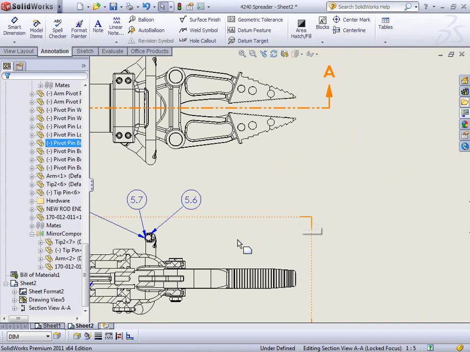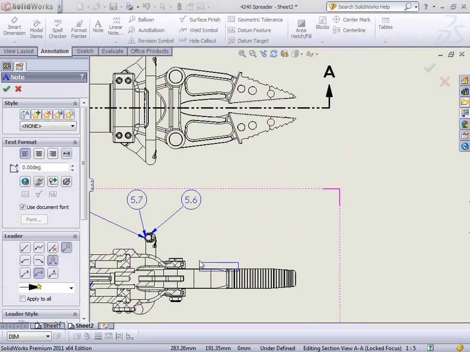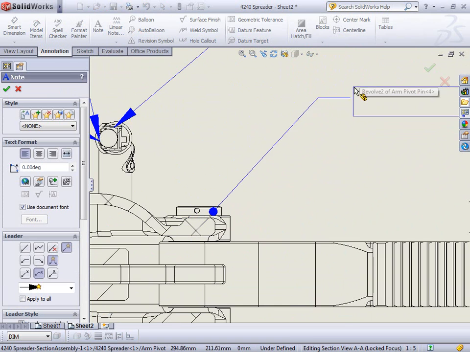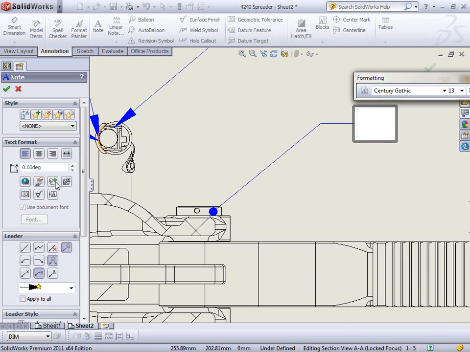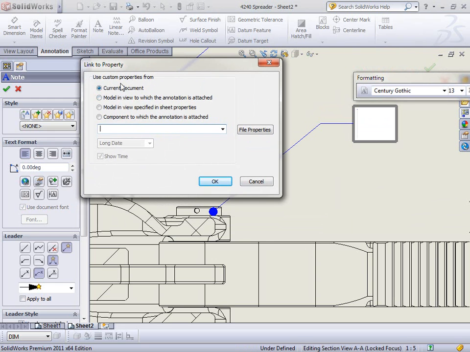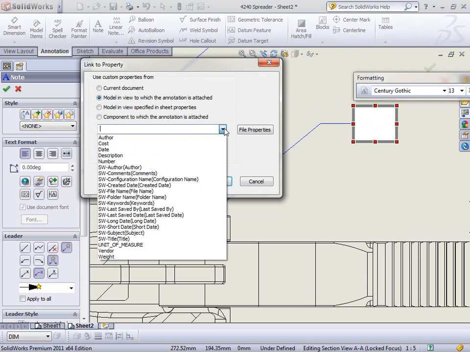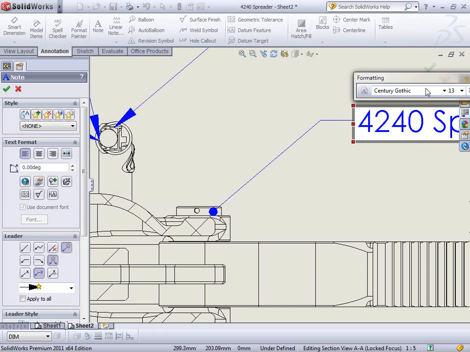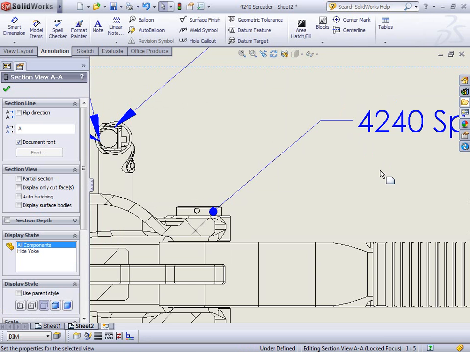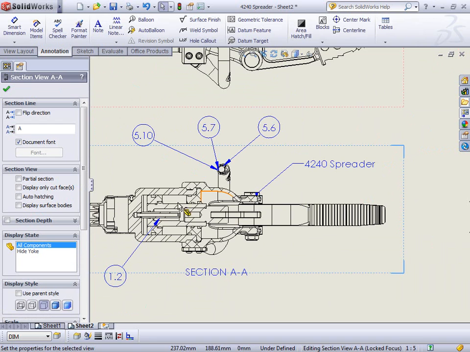I can also attach a note. So if I've got a note and I'm curious what a given item is, I can select this, and I can link that directly to file properties. I have the option of linking the annotation to the current document, the model in view to which the annotation is attached. So I attached it to the face of that model, and say maybe I want to show the file name. So that pulls the assembly name.